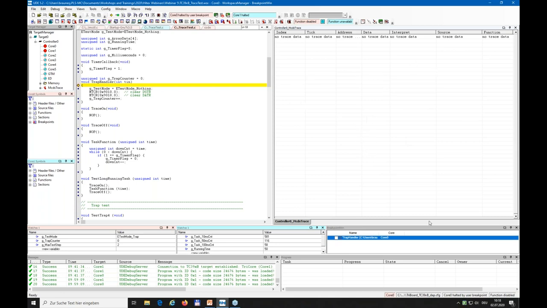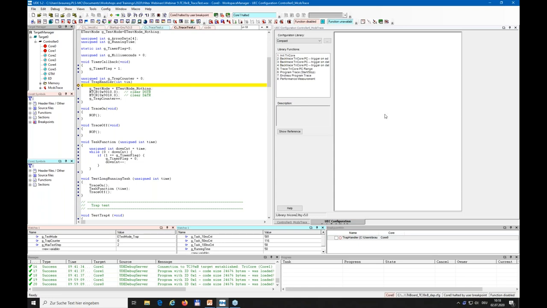But now I'd like to start the trace. Before I can start the trace, I have to configure the trace. And for the AURIX, the UEC is used. The UEC is a window or a tool which allows you to compose a trace task for debugging or for measurement. For that, we provide some configuration blocks or simple task blocks, which are used to configure the trace. On the left side, you see the library. There are two libraries shipped with UDE, a so-called compact library, which is intended for everyday tasks.